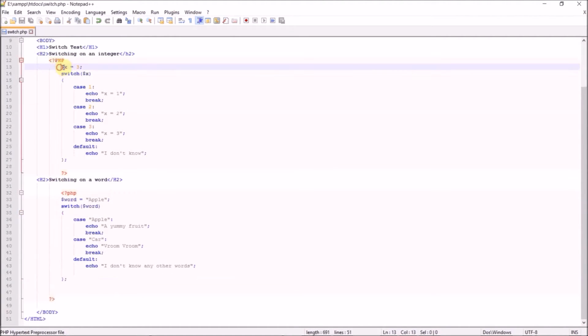So here I have $x equals 3, so I'm just setting up a variable, and I'm going to switch off that variable. It's pretty much exactly the same as C++, except I've got $ signs around my variables. Case 1, case 2, case 3, and then default. Once again, this is good for a single exclusive choice, like a menu system or a discrete set of options that this variable can be. If I'm trying to do something where x is greater than or equal to 10, or x is between a certain set of values, then a switch statement is not the correct solution.